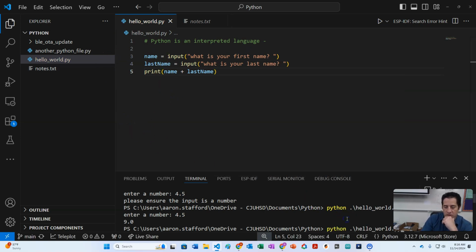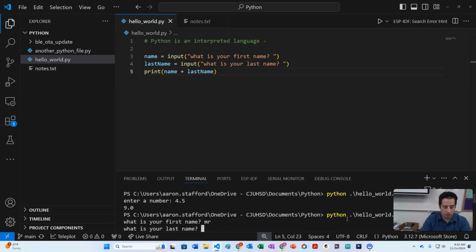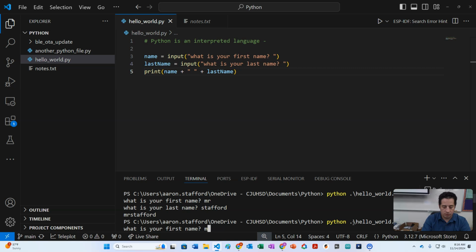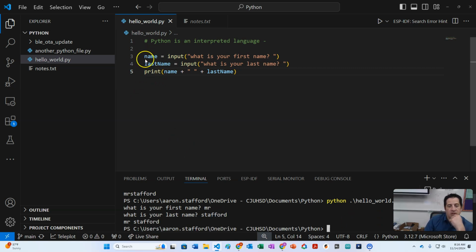Okay? So first thing we run it says first name, Mr., last name, Stafford. Okay? Oh, and it stuck them right next to each other. Be nice to have a space there. So I add a space. Mr. Stafford, like that.